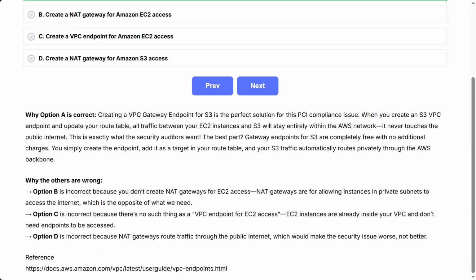Why option A is correct? Creating a VPC gateway endpoint for S3 is the perfect solution for this PCI compliance issue. When you create an S3 VPC endpoint and update your route table, all traffic between your EC2 instances and S3 will stay entirely within the AWS network. It never touches the public internet. This is exactly what the security auditors want. The best part? Gateway endpoints for S3 are completely free with no additional charges. You simply create the endpoint, add it as a target in your route table, and your S3 traffic automatically routes privately through the AWS backbone.